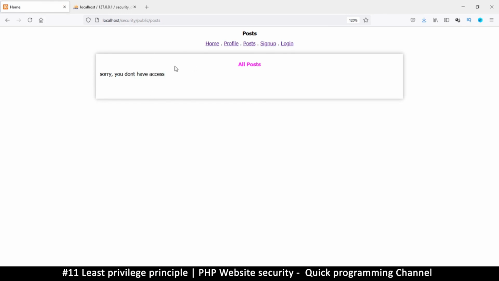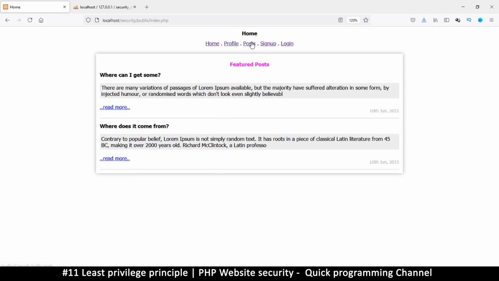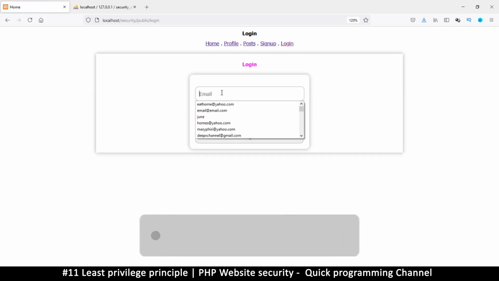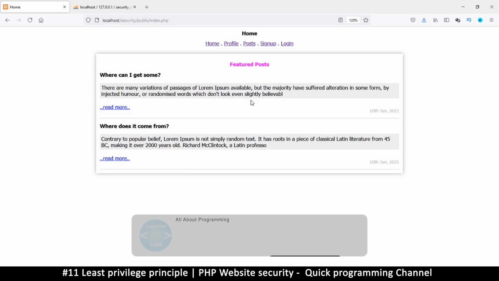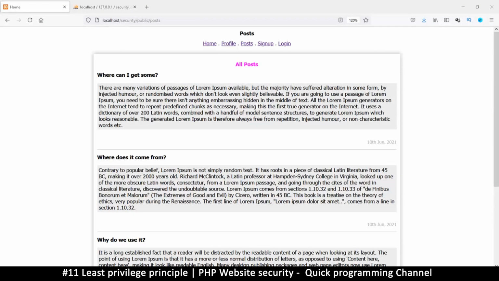Even if I log in as editor, I won't have access until I log in as admin. So let's try that real quick. Let me log in as Mary again, like that, password. So Mary is an editor. Keep that in mind. Password, enter. So we go to posts, no access. Let's log in as John now. So John, and then let's do password here, enter, and let's go to posts. Now we have access. So this is how you restrict access to anything.